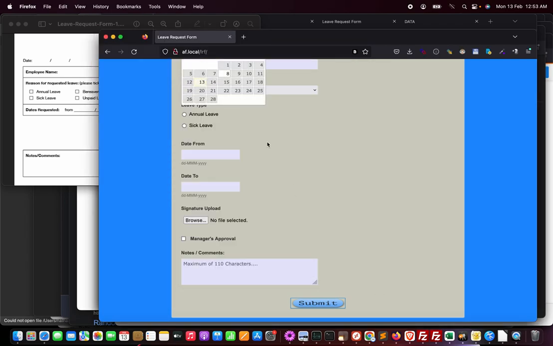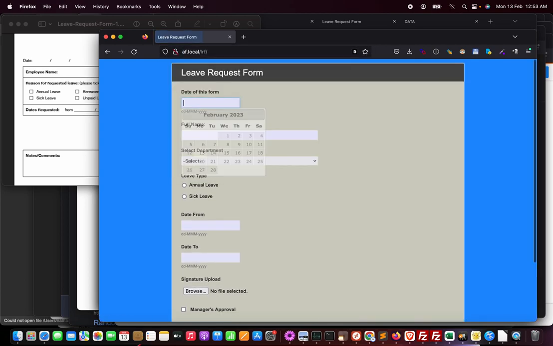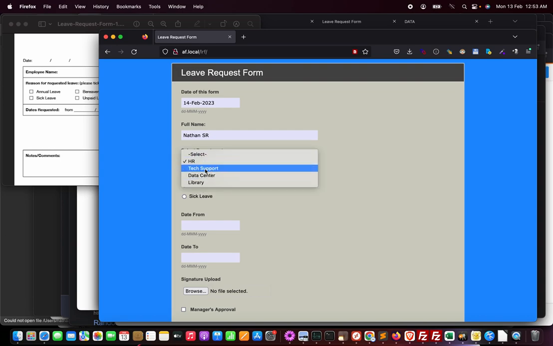Okay, now let's submit it. The form is ready. I will refresh it once more. Press the enter key. I say date requested, today's date is 13, or I will say date of this form, whatever. 14th I put. Full name, I put my name there, Nathan SR. Department I say HR, or whatever department I belong to. I should say tech support actually. Tech support. Leave type is annual leave.